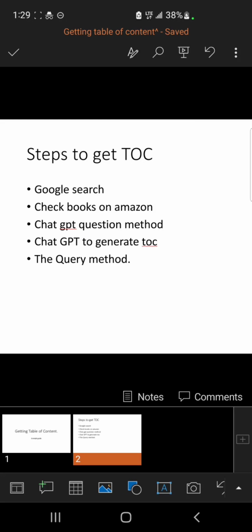Also, you can use ChatGPT and ask it different questions, which it will respond to and give you a table of contents. You can also use ChatGPT to generate a table of contents directly if you wish. And you can also apply the query method to get your table of contents. Now let's try to use the first method.